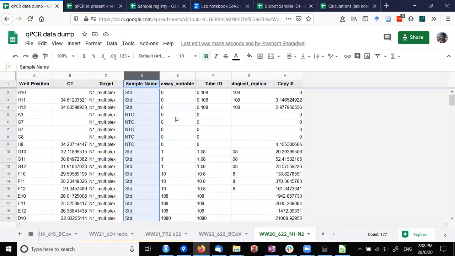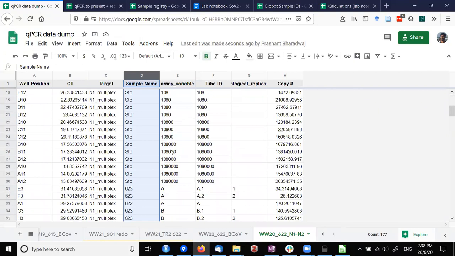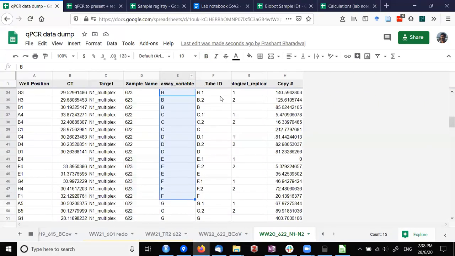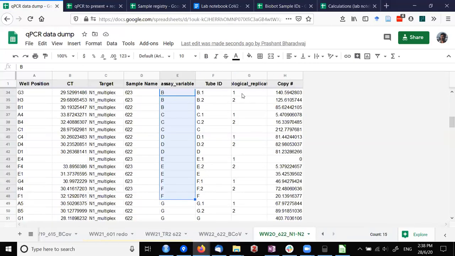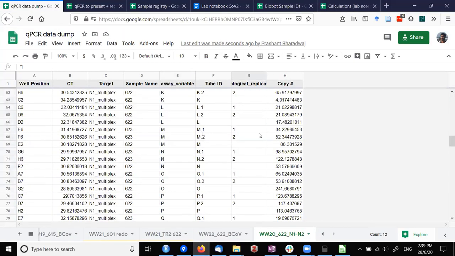So it just separates them into multiple columns. There's one called assay variable, where the A, B, C, Ds come in. If they're biological replicates, I have them named as O.1, O.2, for example. So it just separates the part on the right side of the dot and makes it another column here.